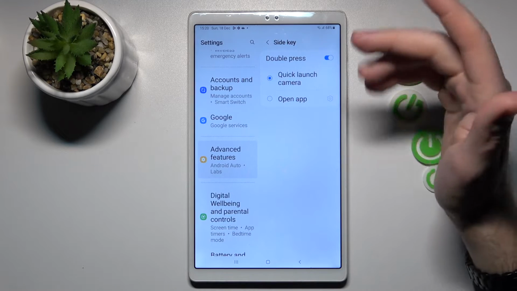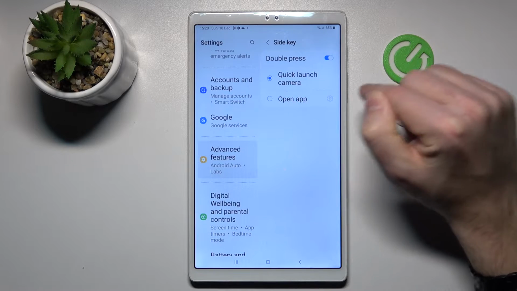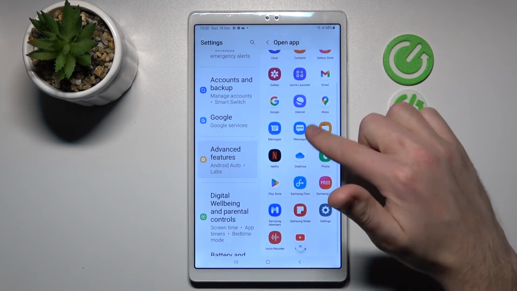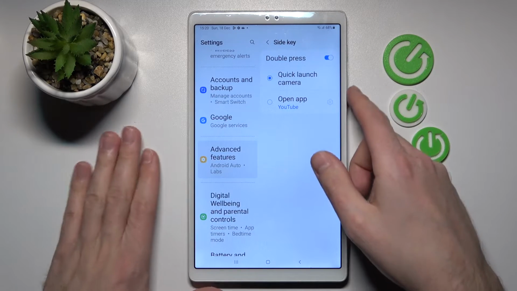For example, I want to quick launch the camera. If you want to quick launch some apps, you need to choose this option and choose your application, maybe YouTube, for example. Okay, activate our quick launch and let's try.